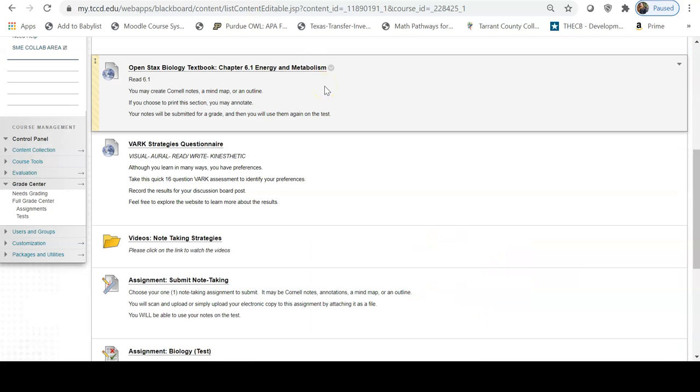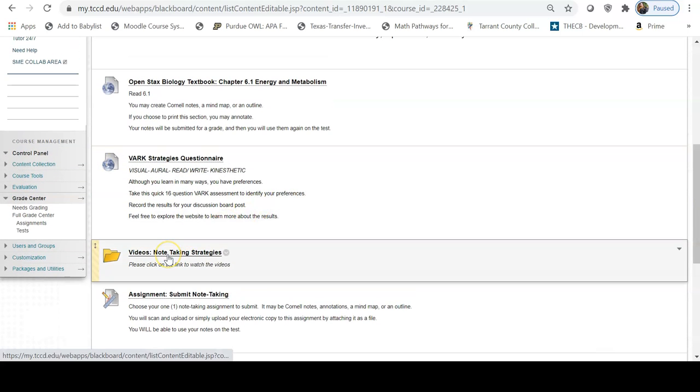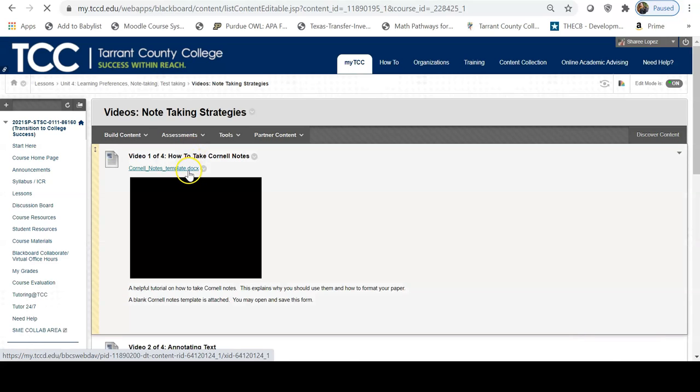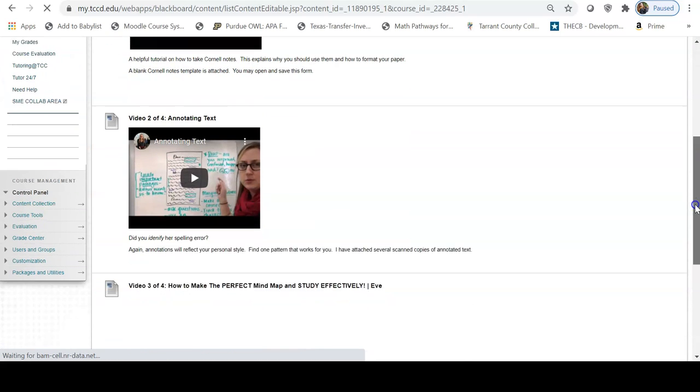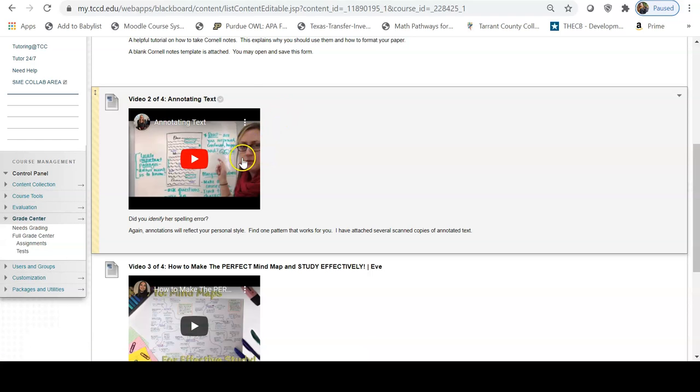And you'll get to select your style of note taking. So I would recommend that if you're not very familiar with it or you're out of practice, watch the videos on note taking first. They're right here in this folder. And we provided some templates with you. So this is one on how to take Cornell notes. This is one on taking annotating notes. So this is the style I personally prefer.